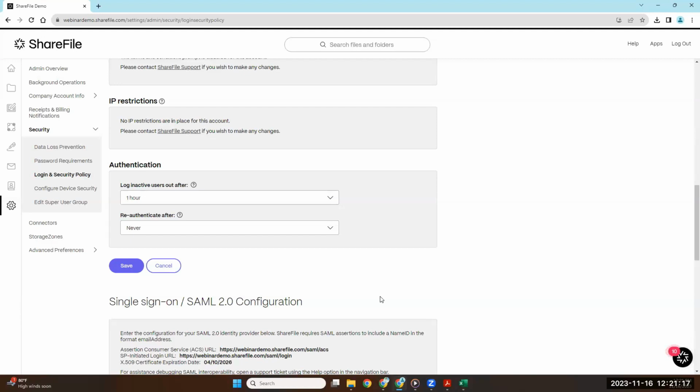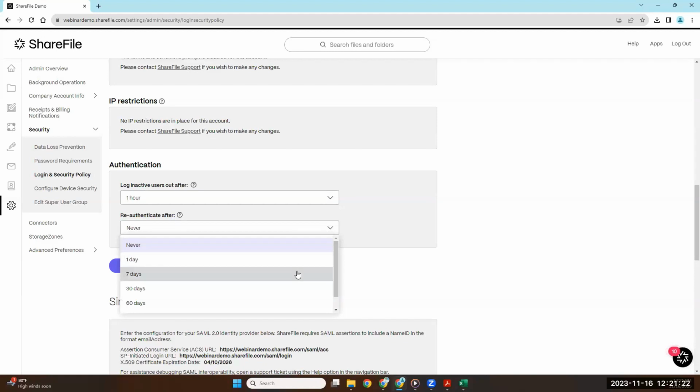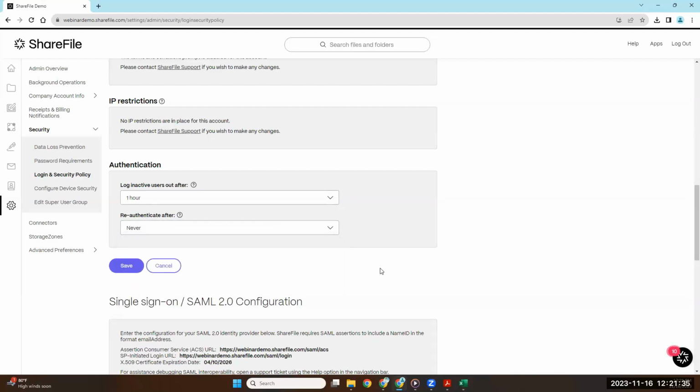But if you want to change that to maybe every 7 days, you want them to re-authenticate just so that it's not open and still running in the background, you can also change that. There's a lot of different options here, all the way up to 90 days or never.